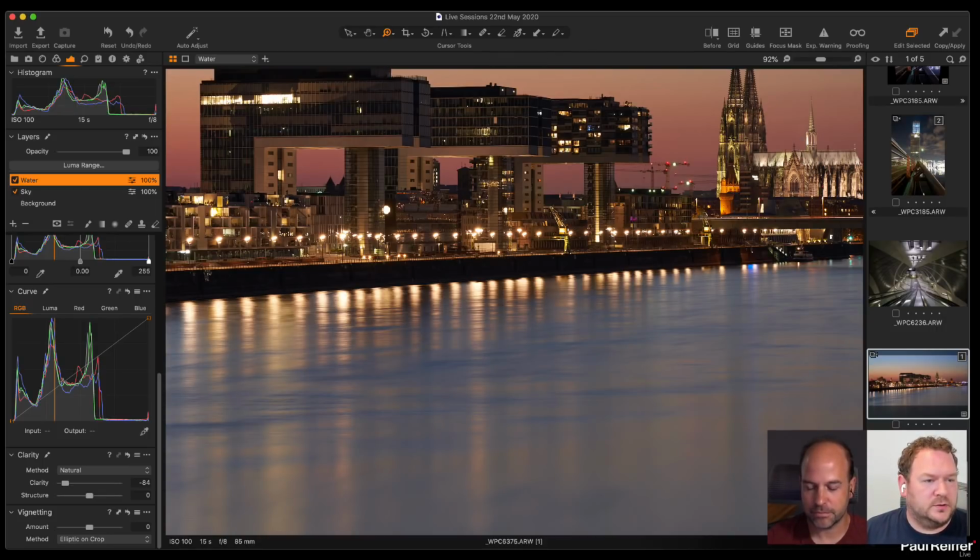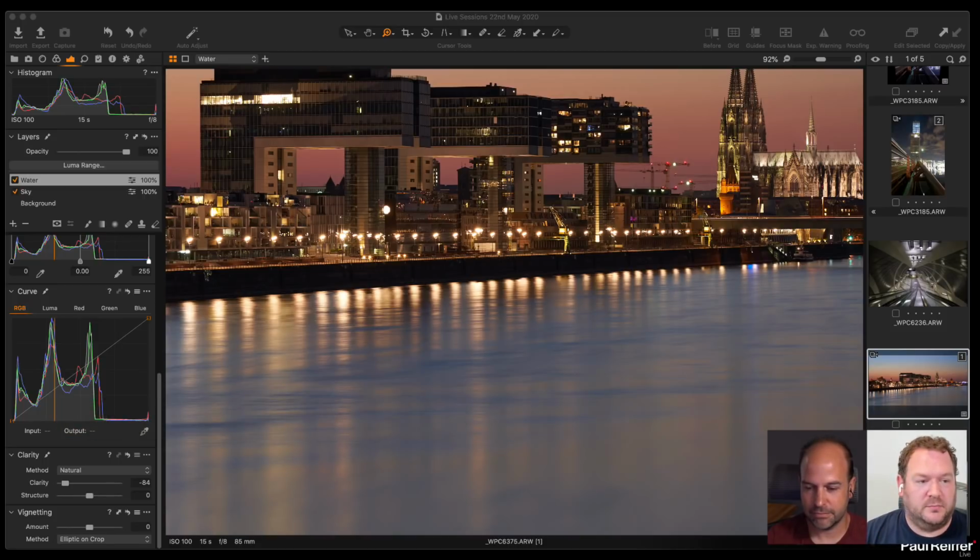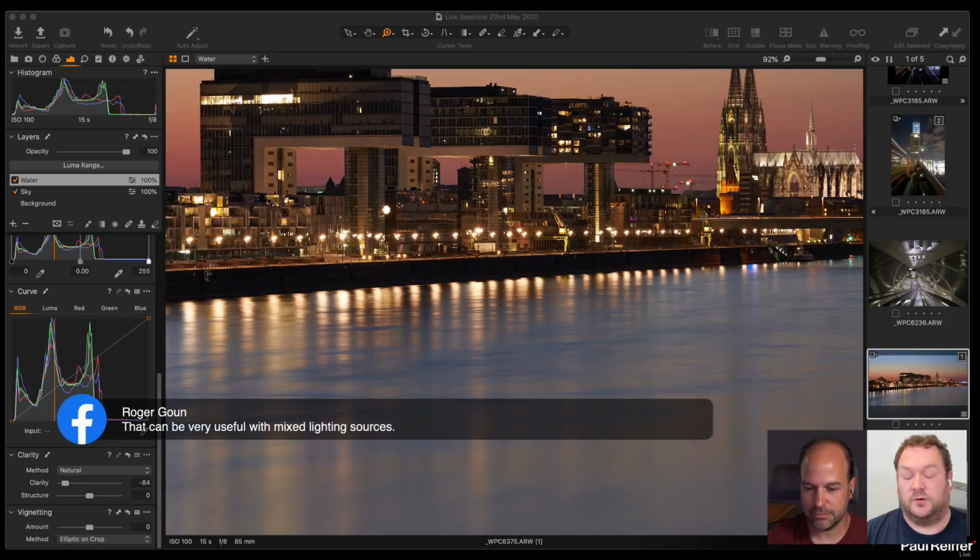Funnily enough, someone else asked. Both Simon and Dan asked the same question. Great minds. So yes, in some cases you can, but not in all. Rogers then said this can be very useful with mixed lighting sources.